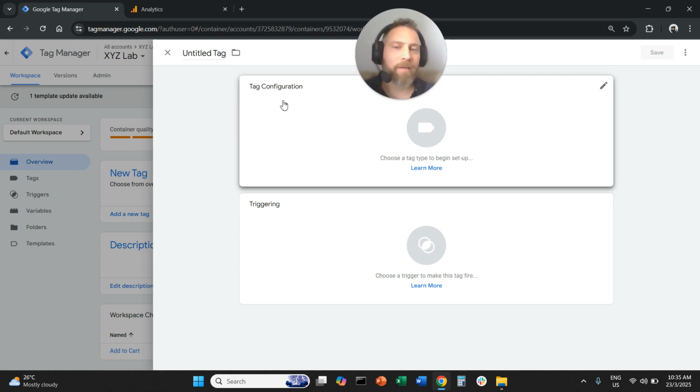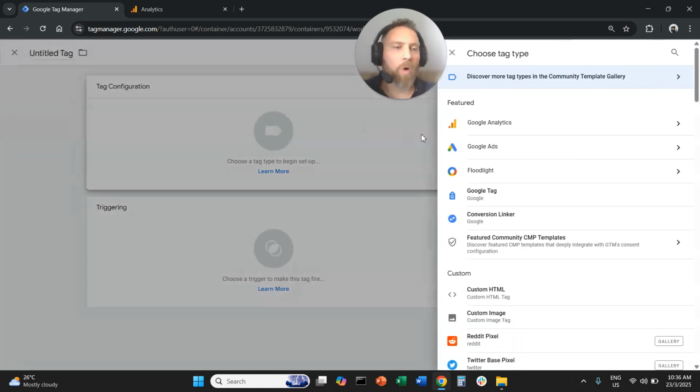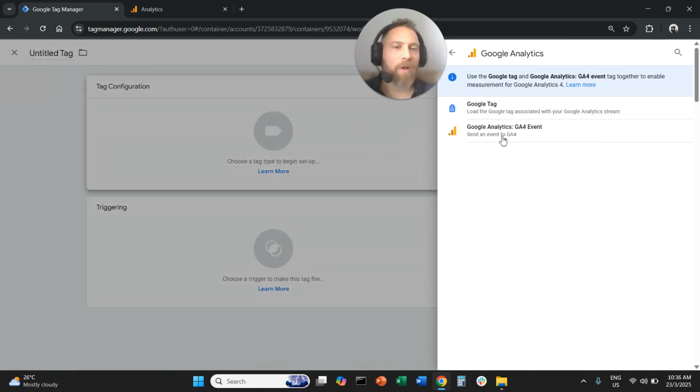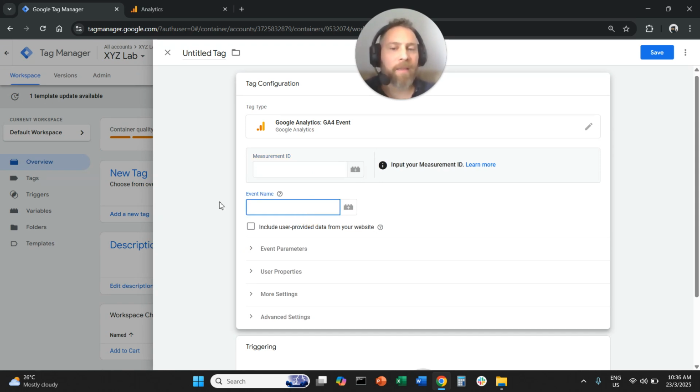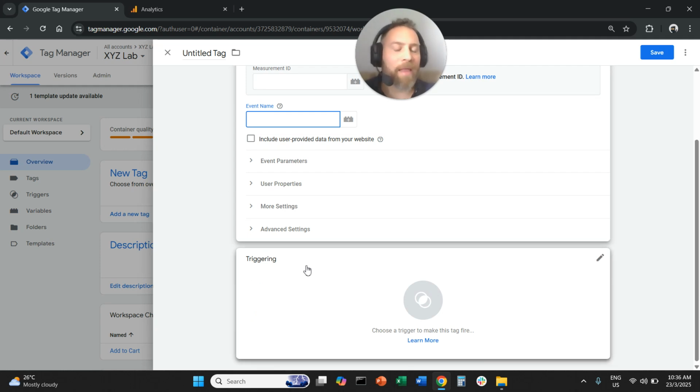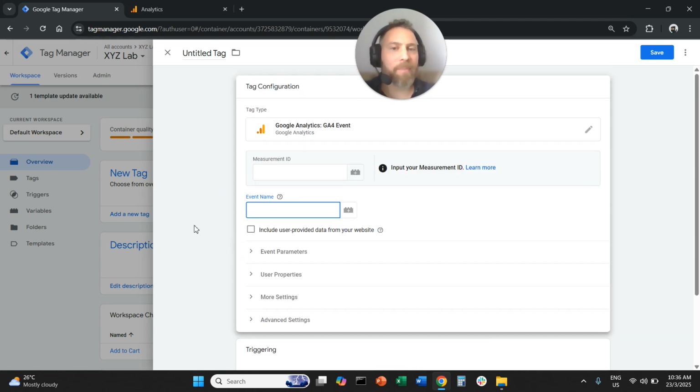The first step starts with tag configuration, always the same. You're going to select Google Analytics GA4 event. You paste your measurement ID, the measurement ID of your data stream. You name your event, don't include spaces. That's 50% of the job. The other 50% is the condition. When is this event happening?